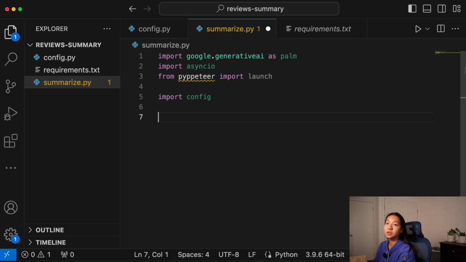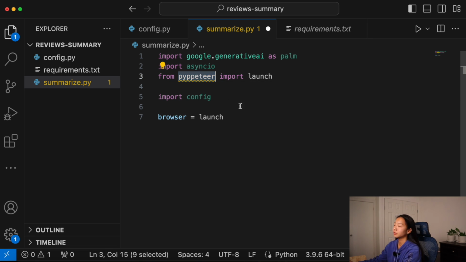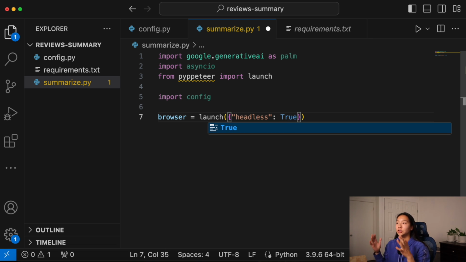The first thing that we're going to do is actually create a browser. And we'll use this launch function that we've imported from Pyppeteer. And when we launch, we want to pass in some parameters. So one of them will be headless, true. So headless just means we don't actually want this to open a browser for us, because that's actually what it will do. If headless is false, then it will open a browser that's completely controlled by your code. So if you want to see what's going on, you can toggle that to false.